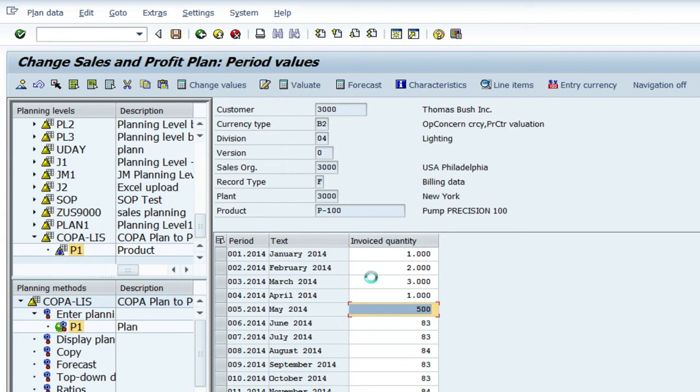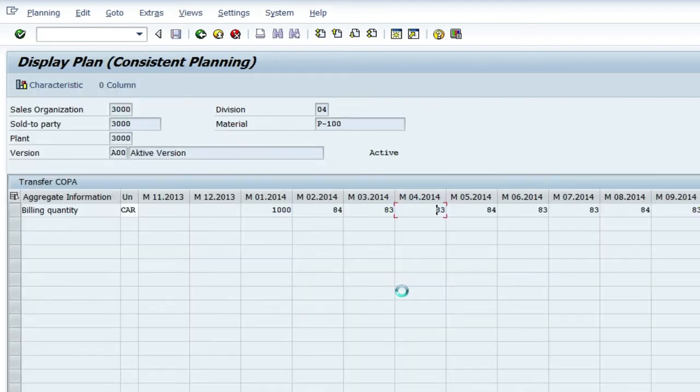Let us think of these as the quantities that I'm manipulating, changing. Now, if I go and post this information, this information is in COPA. This is sales plan data, which is available in COPA. So I'm just saving this. Again, please watch it here. The quantities in January, February, March, April, May are changed, and this changed information should go here.